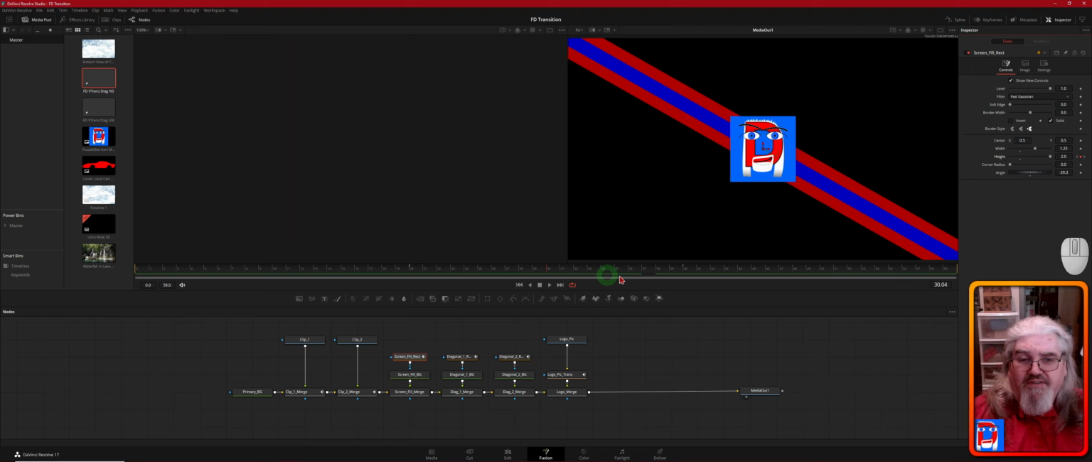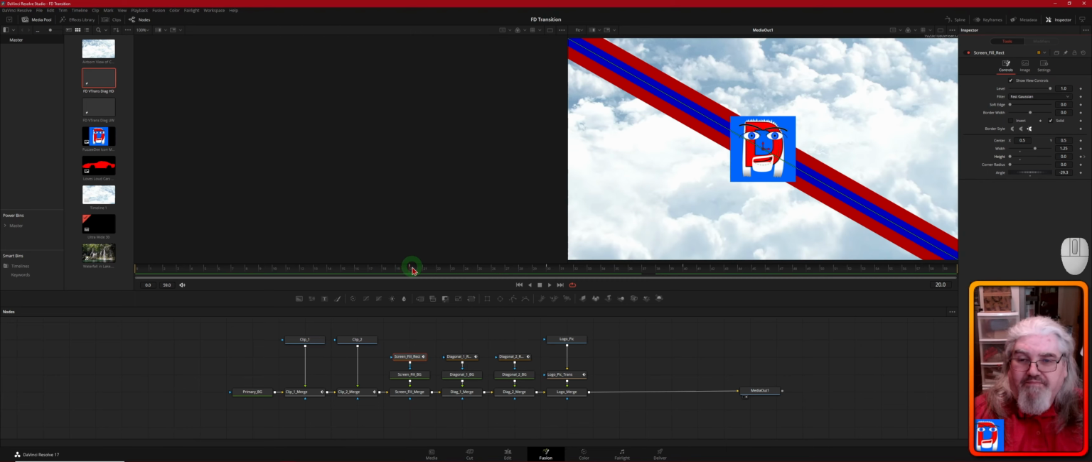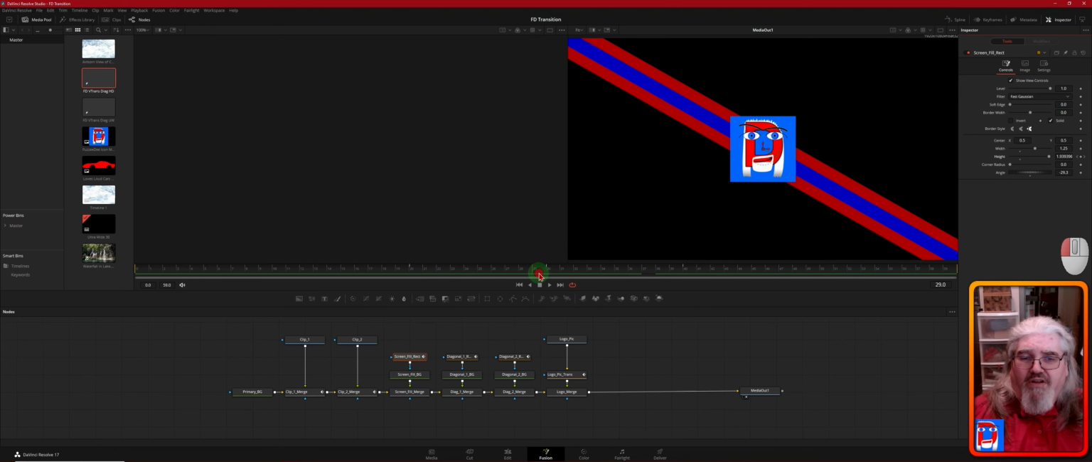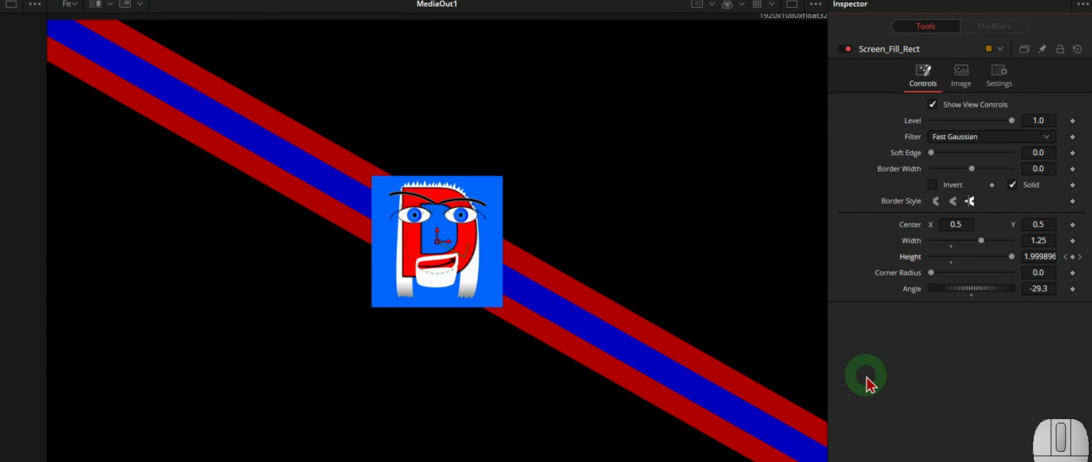Okay, so on frame 30 here, you would set your keyframe. And then you would set another keyframe where you want it to wind up when it's disappeared. In my case, it's 10 frames earlier, so frame 20. And you'll notice if we just scrub through this a little bit, you'll see that it's happening on a diagonal. So if you want to match those diagonals, then you need to set it at an angle. So if you look here in the angle, we set it at minus 29.3.